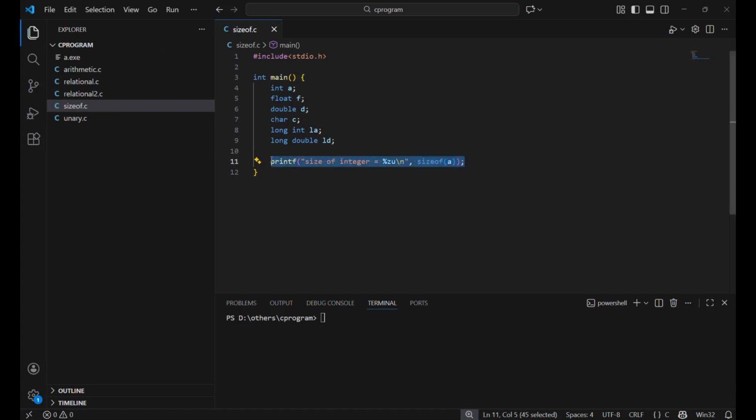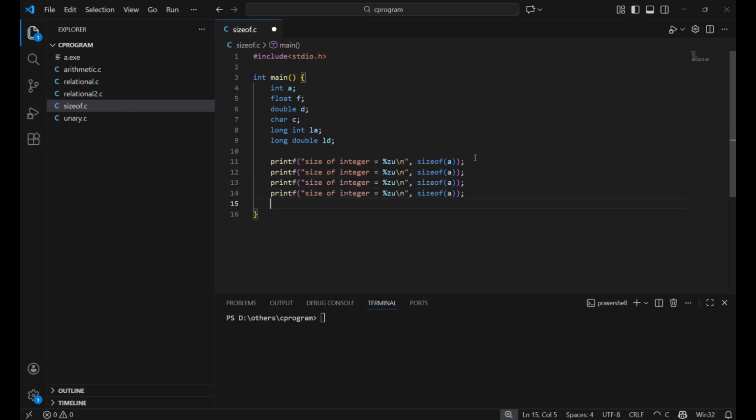Let us copy paste the first printf and then change it respectively for other data types. You can see that I am using the same %zu as the escape sequence for all the data types because it is specific to the sizeof operator, not specific to the data types.